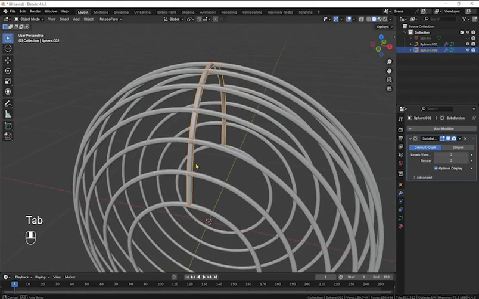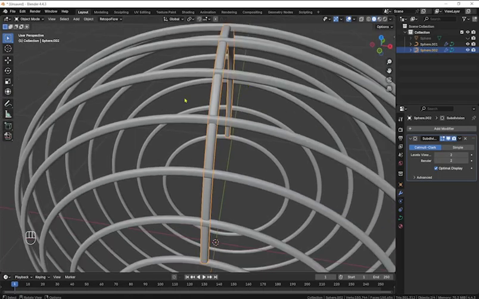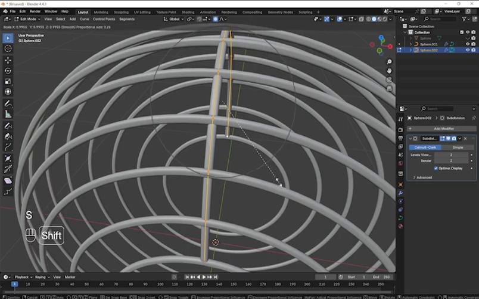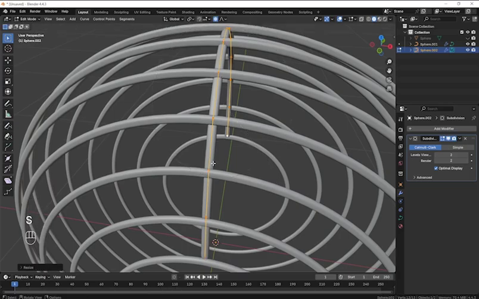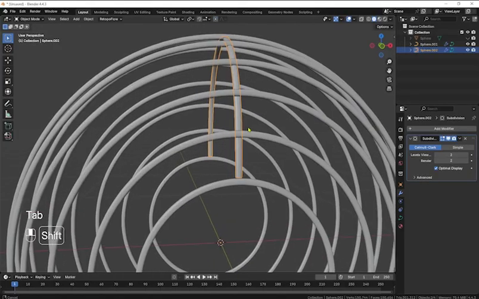So you can tap back to the object mode and you can see it's passing through these rings. So let's go back to the edit mode and then scale it down a bit so that it's not passing through our rings. Okay, back to the object mode.